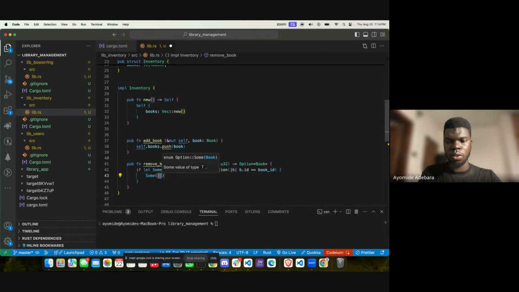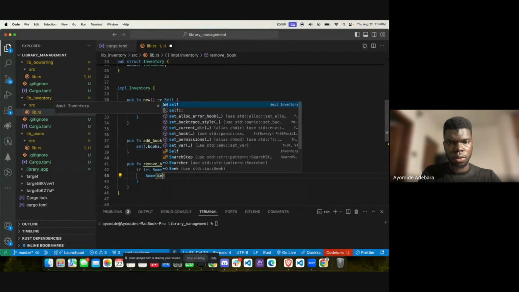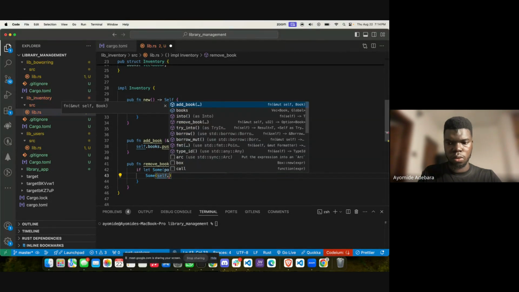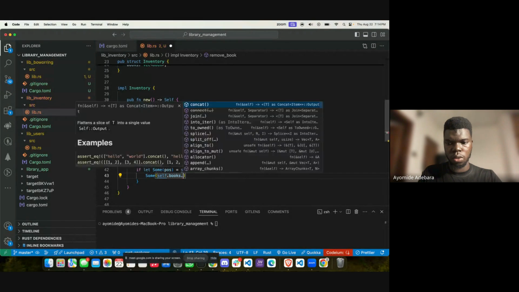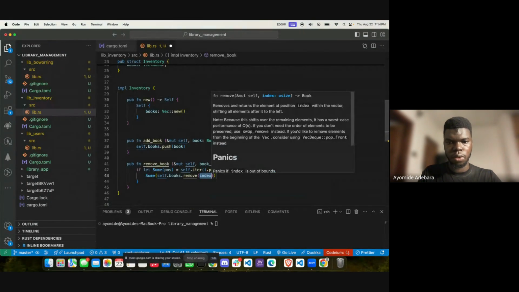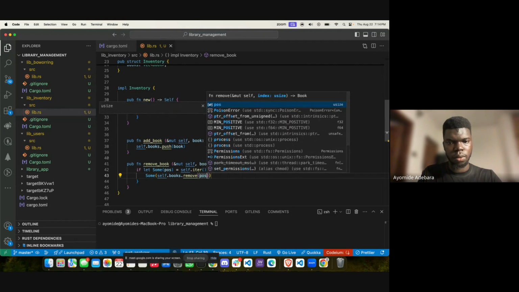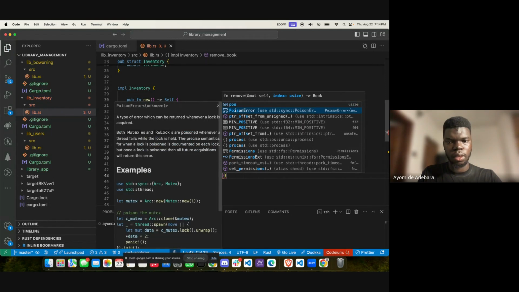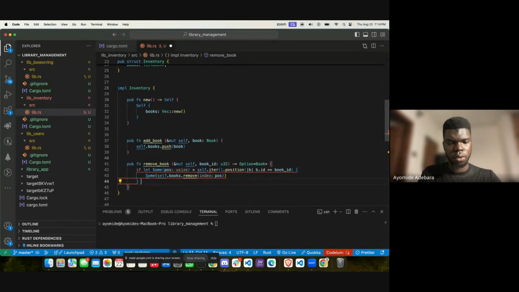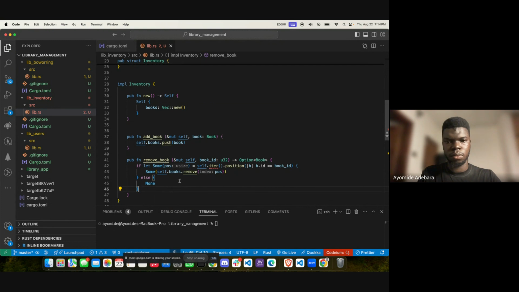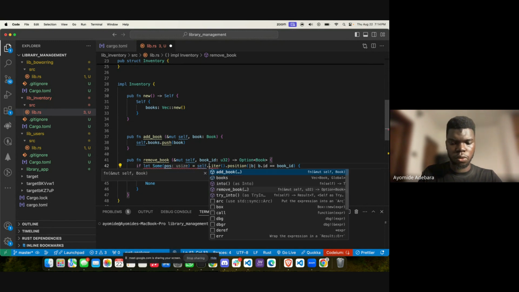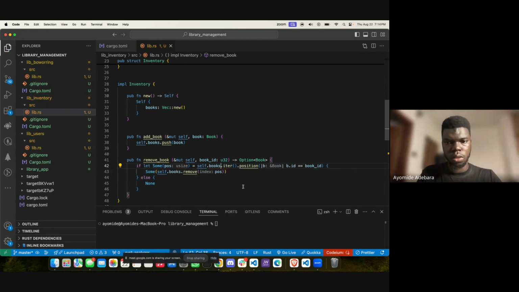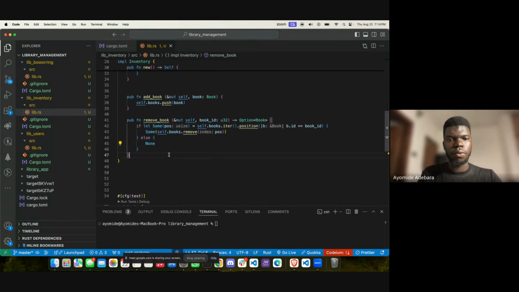We remove it. So self dot books dot remove. That is what we do. Then else none. self.books. We didn't add the books here. So that's basically to remove a book.